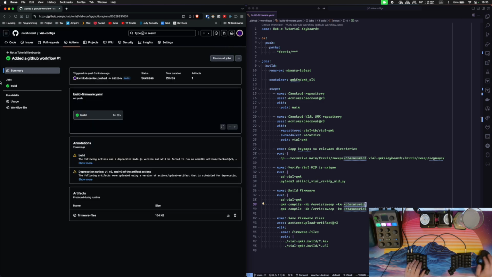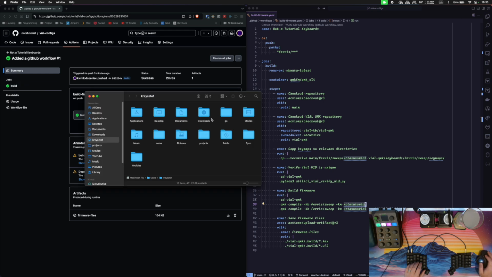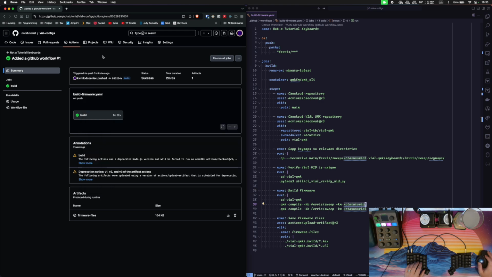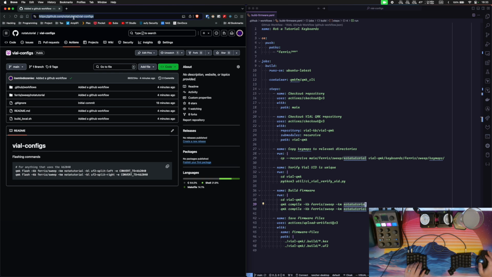And let's go watch this here. Downloads. We've got the firmware files. I've unzipped that, and we've got the UF2 file, and we've got the hex file. So everything's compiled, and you can just pick up those files and flash them directly onto the keyboard. Okay, so this is essentially it. It's not very complicated at all.